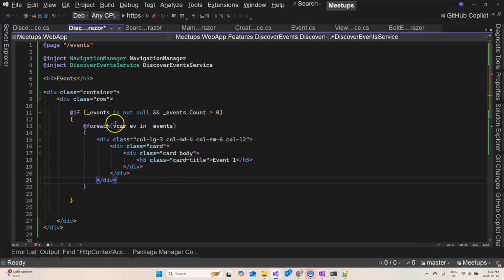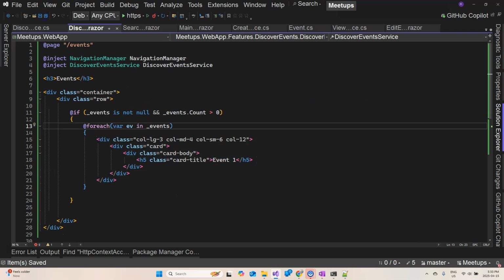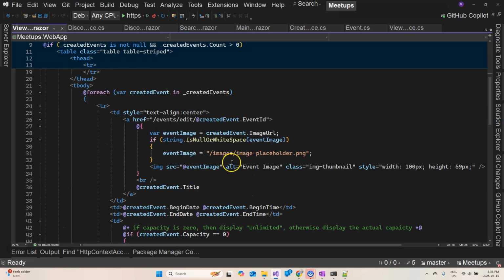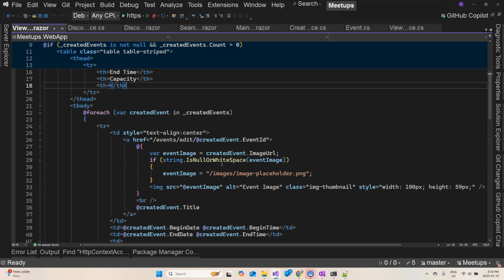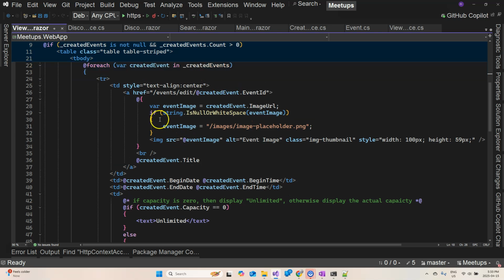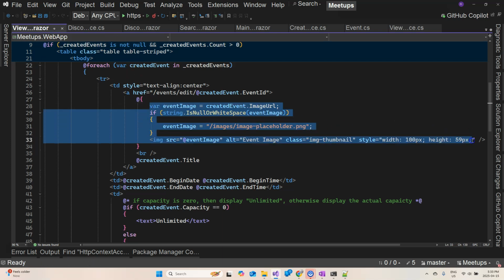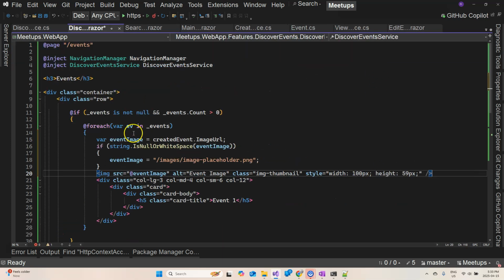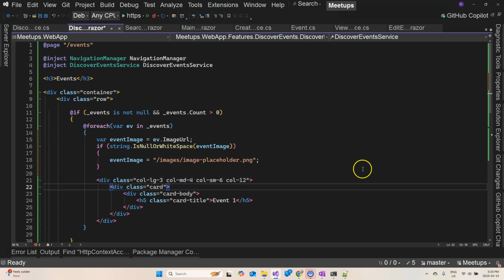Now remember, when we were dealing with this in the view created events component, we had something that I want to copy and paste over here, which is related to the image. It's right here. See this? I want to have all of this. Let's copy this and paste it over here. Of course, this is ev. And then let's move this picture thing inside the card.